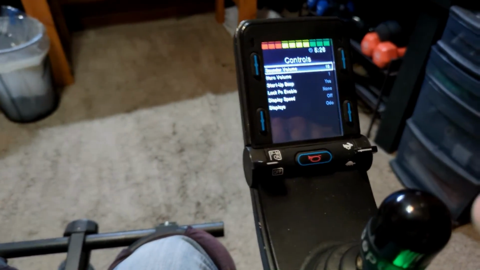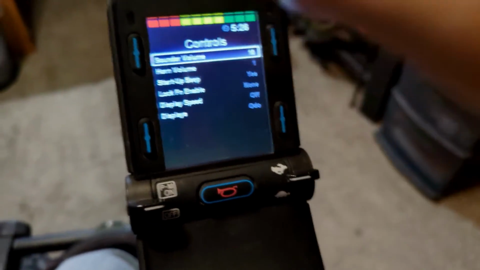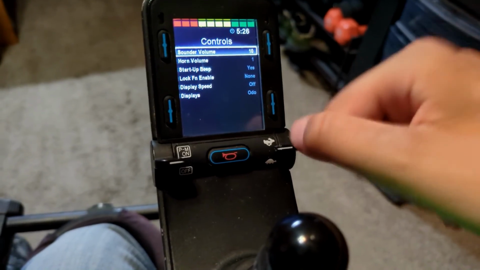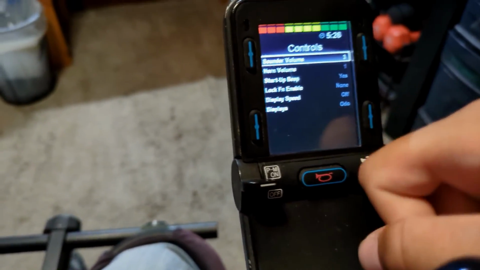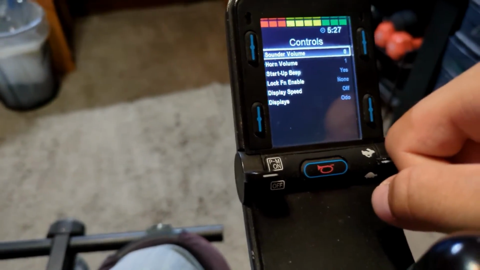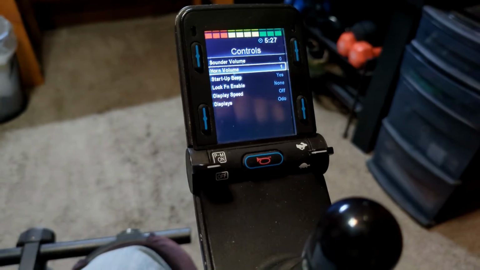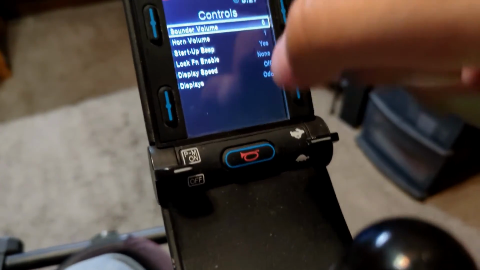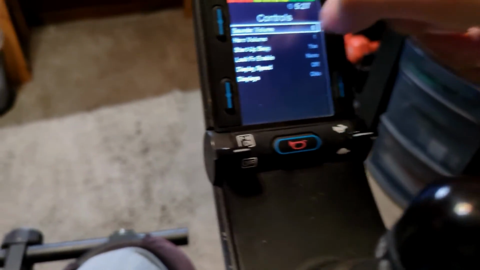Now go down to controls and sounder volume. I have that at 0. So how you adjust that is you move this one here down and you will put it all the way to 0. So now every time you make a certain change, like that, it will not make noise. However, it doesn't save until you actually exit out of all of this. So I'll put that on 0.